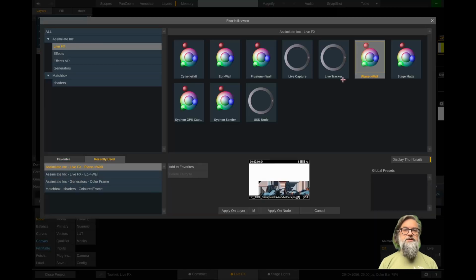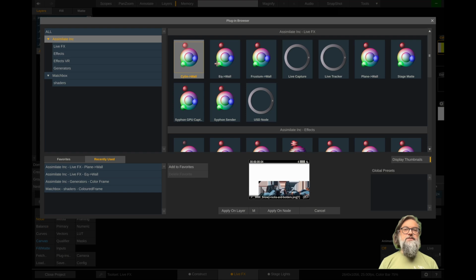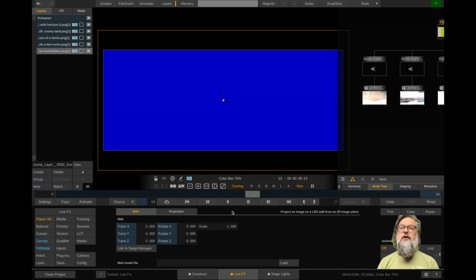So we go from plugins, and we have this plane to wall plugin. If you don't find it, we have the all plugins or Assimilate plugins. Many of these are related to projecting things on the wall. Here we have to do it for each image separately. So we apply this in a layer. I think just double clicking it will also do the same, but just to be sure. And now it says, okay, here there's a plane on the wall, and we're doing something with that.